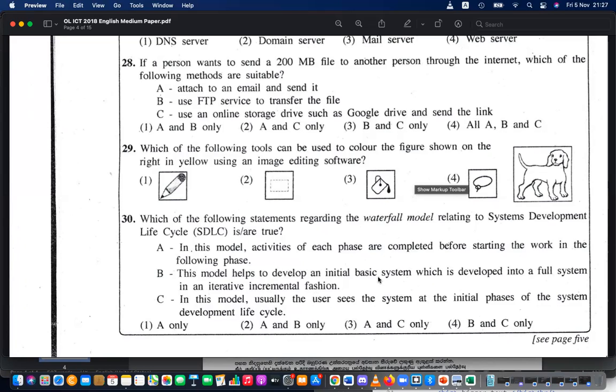This model helps develop an initial basic system, which is developing the full system in an iterative incremental fashion. No, never. No iterations, no incrementals, waterfall, falling down, that's all. In this method, use the iterative approach, spiral model. In this method, usually the user sees the system at the initial phase of the system development life cycle. No. The user sees the system at the last phase of the system.